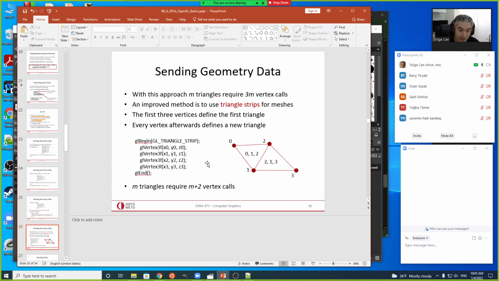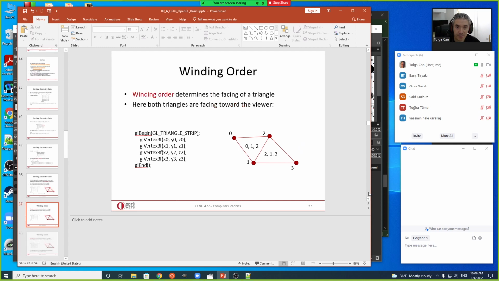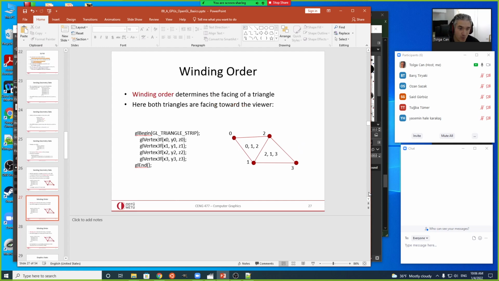There's this triangle strip example. So 0, 1, 2, and then the third vertex here, the triangle is written as 2, 1, 3, as both of them are in counterclockwise order, as you can see. 0, 1, 2, then 2, 1, 3. When the next one comes, it's going to be again 2, 3, 4 this time. So this is a triangle strip example, and as I said, the winding order is important.